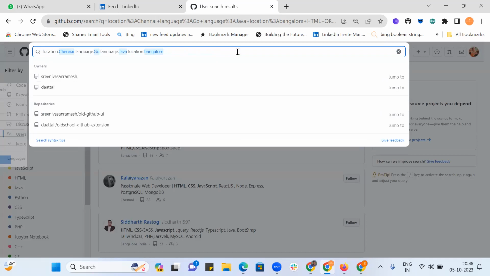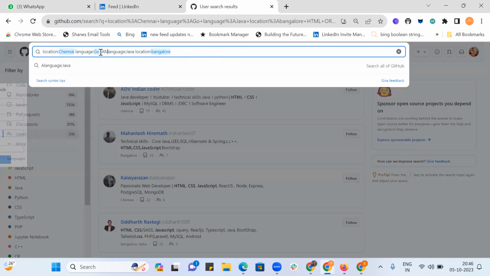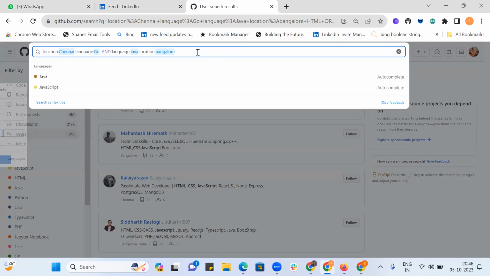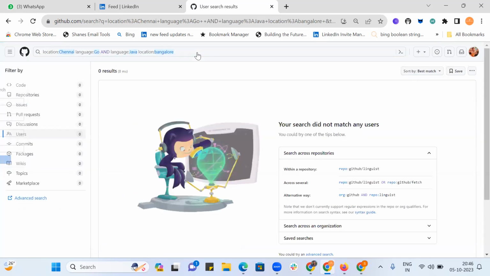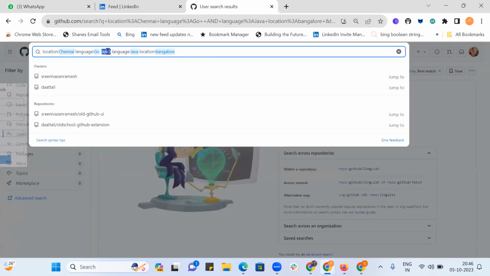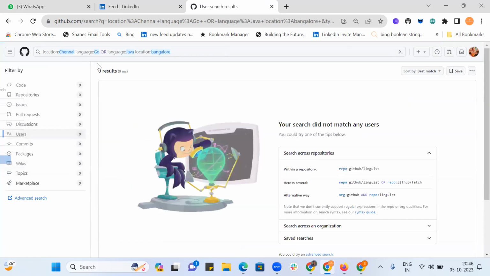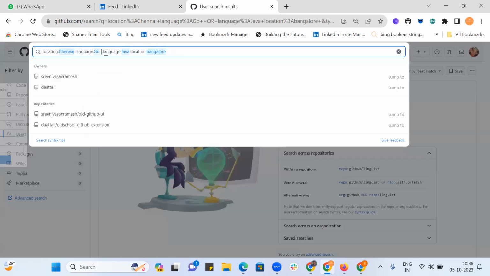Using not. Now let's take another use case: language Go and language Java. Let's see in case this takes both the languages. That's zero results. It's not really understanding. Between two languages, any which way it is taking or, and giving an unnecessary or is not really making any sense. So it is not really understanding.